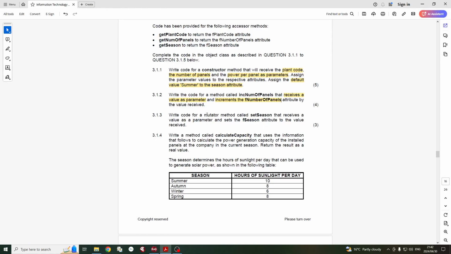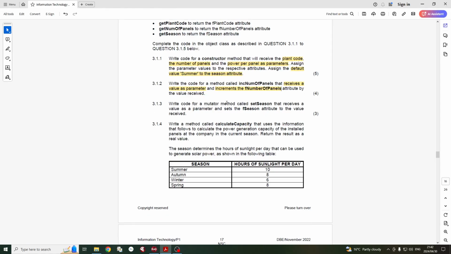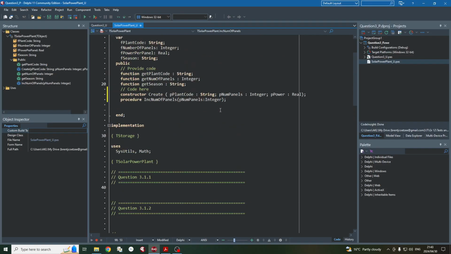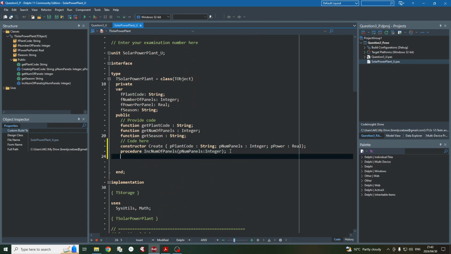Next one, a mutator method. Mutators are almost always procedures, so you just already know. But I go ahead and read the rest of the question just to make sure. Receive as a parameter, so we need another parameter there. And they say set the F season. So that's a giveaway that now we know it's a procedure, not a function. So I'll go there, say procedure, give it a name. Double check what was the name: set season.